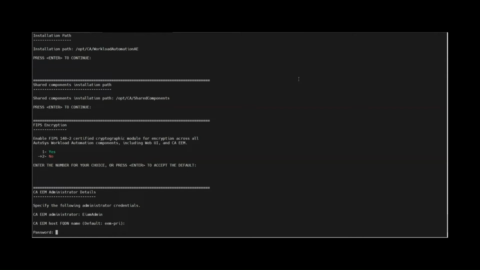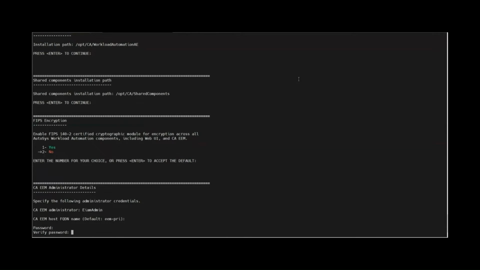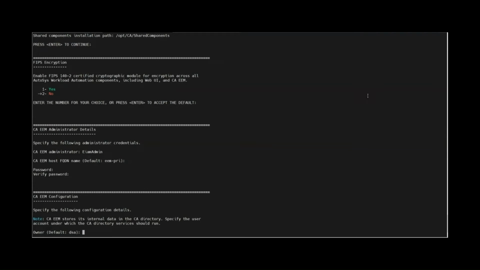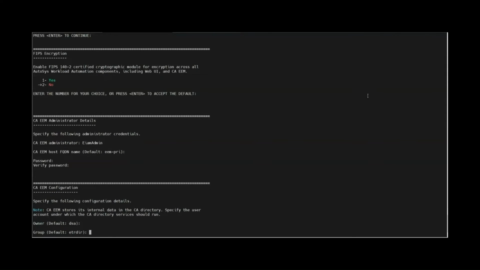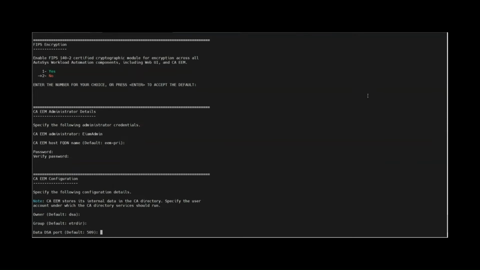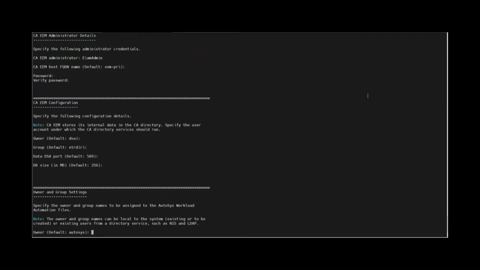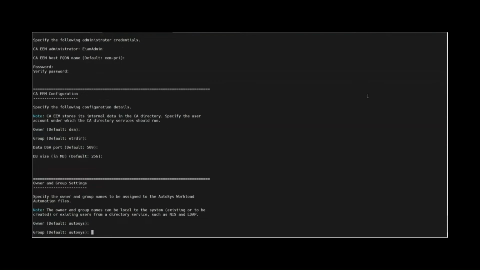We need to enter a password the IAMadmin administrative user will have. Enter the password and confirm the password. We keep the defaults for the directory owner and group. Press Enter. The system creates both if they do not exist. Keep the default DSA port 509 and the database size 256 megabytes. We leave the owner and group of the Autosys files by default.